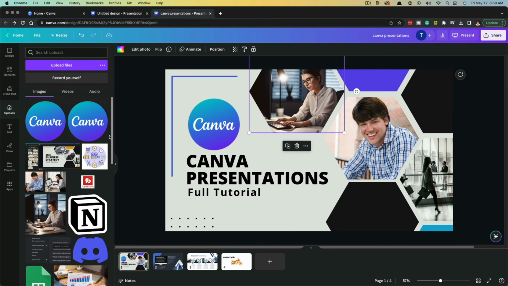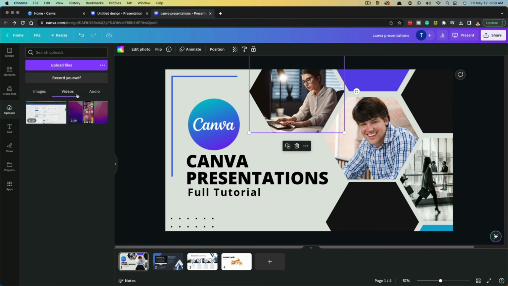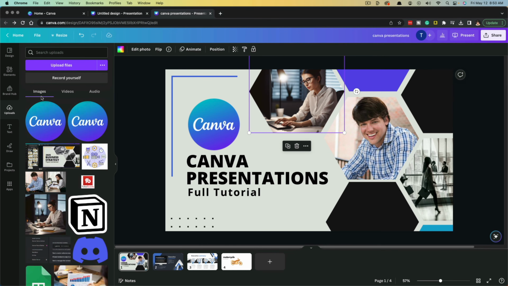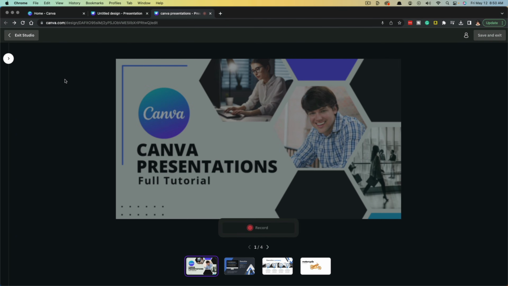So again, you can upload images, videos, and audio, and you can sort them by clicking the tabs at the top right here. You can search your uploads, and anything once you get a bunch of them, in the search bar above. And then another thing you can do is record yourself.